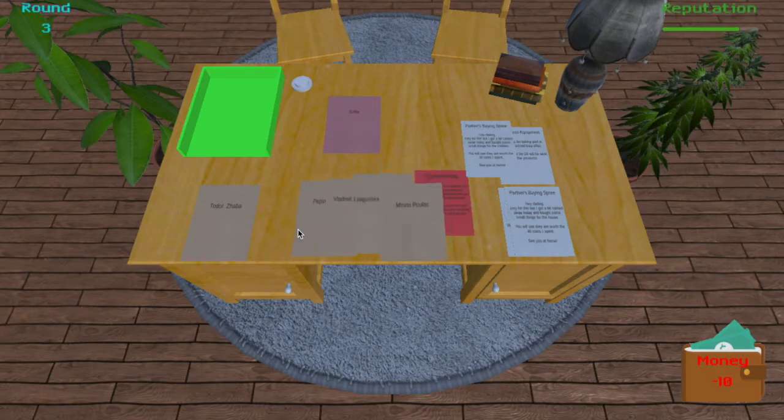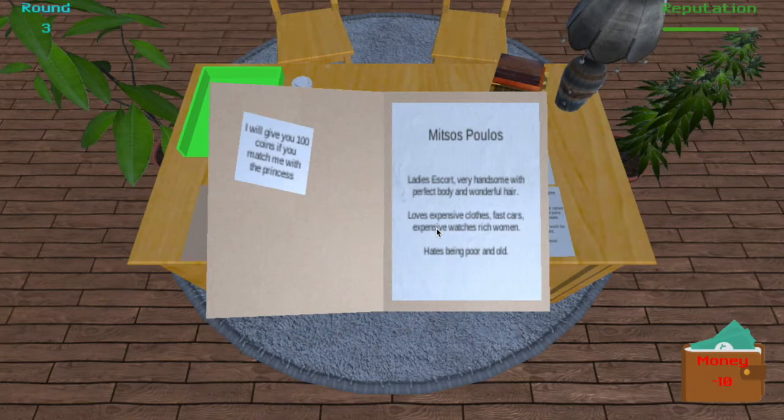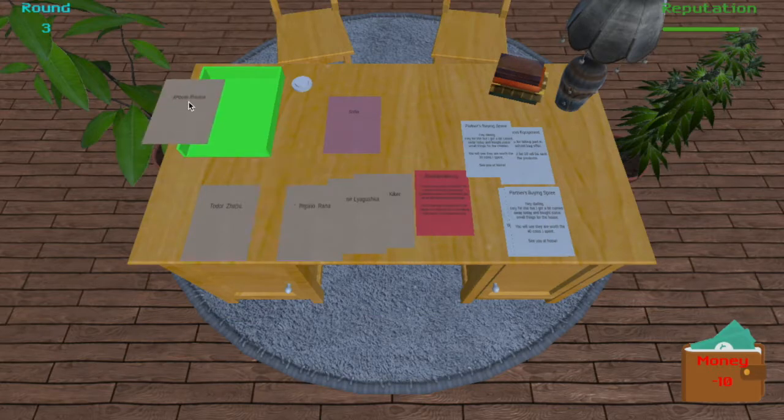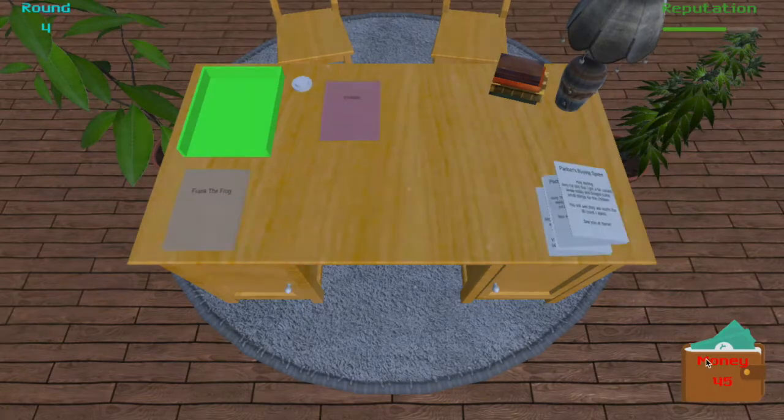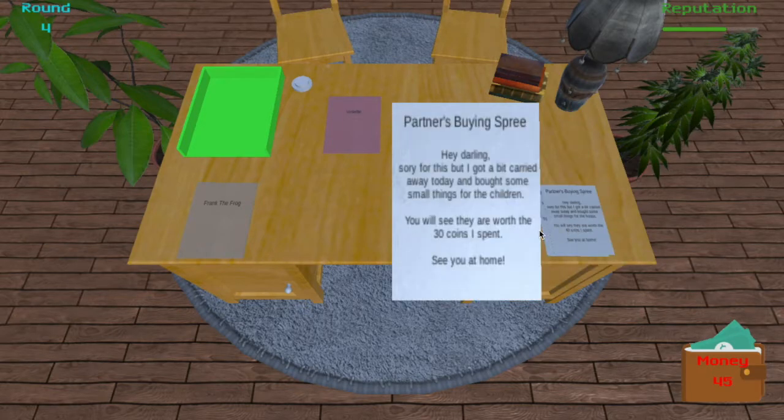So the most money we can make is from Pepinrana, was it? No. Mitsos Poulos. An escort. Expensive, hates being poor. Alright, so if we match her with the escort, go for it. We should get a pile of gold. So our money goes up by an indeterminate amount. Okay, so we're up to 195, and then, well, actually not quite, 170 came out, which is a bit odd.